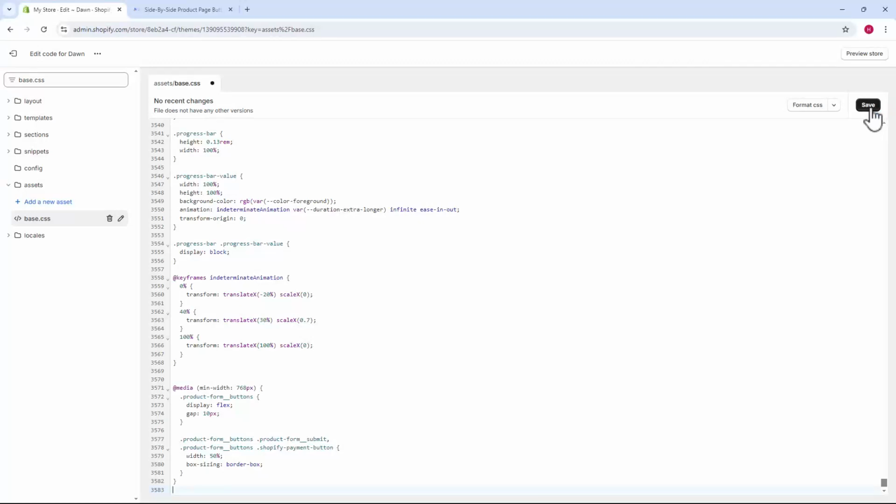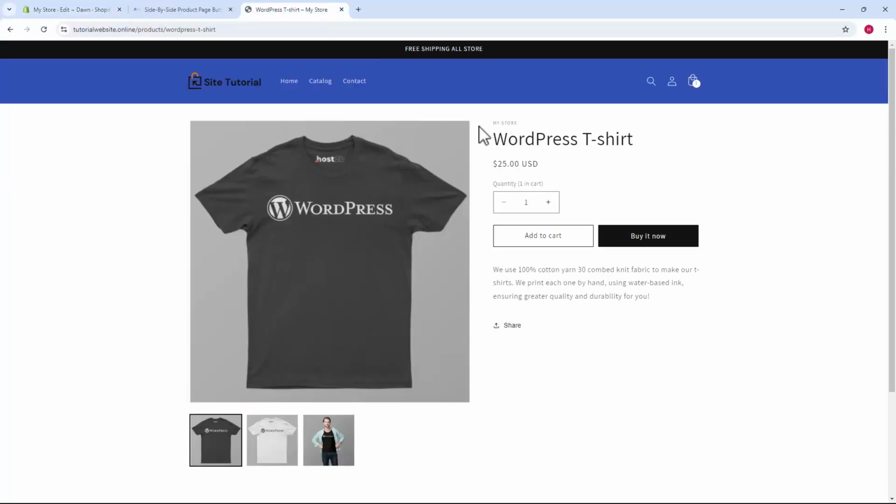Now, on the top right, click the Save button. Done. It's saved. On your store's product page, buttons are now side by side.